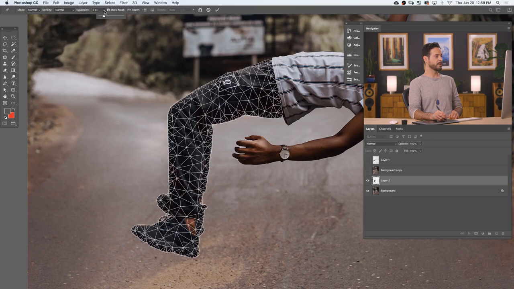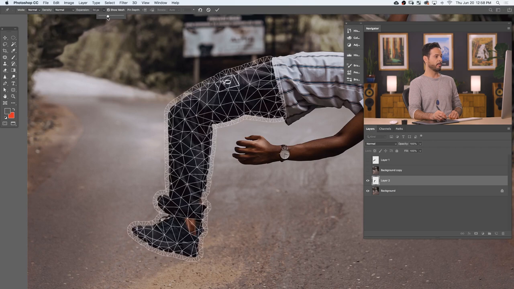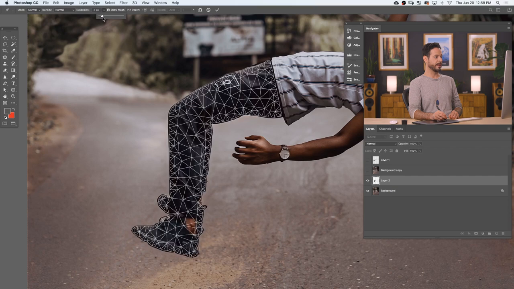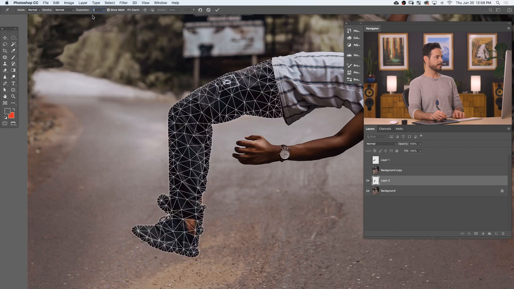Okay. Your expansion, you can basically have this set out how much or how little it's going to be expanding out from your actual selection. We're just going to go to zero in this case. There we go. And then of course we have our show mesh option.